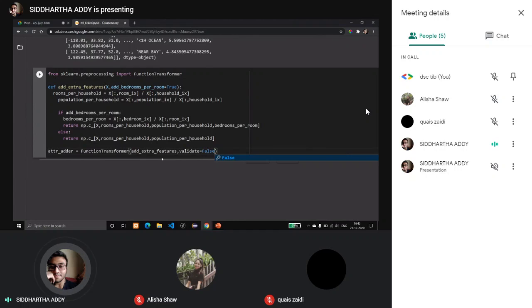But wait a second, yesterday we did categorical values, right? So we didn't apply those changes. No, we didn't apply those changes yet. We will be applying those changes, don't you worry. But since our data set now contains string values, that's why you have to set validate equal to false. You can read more about this on Google, and I would prefer you to read more on this so that you get a clear understanding.